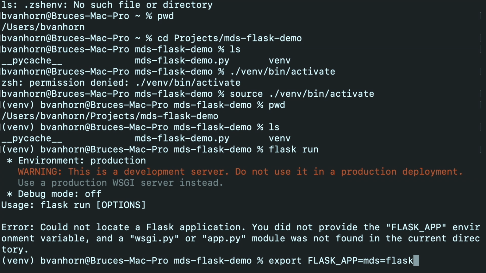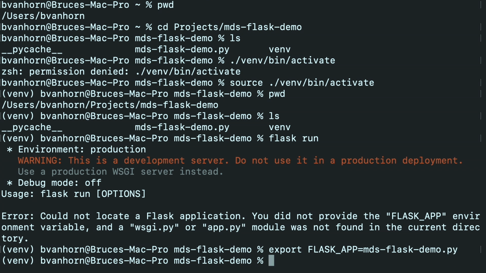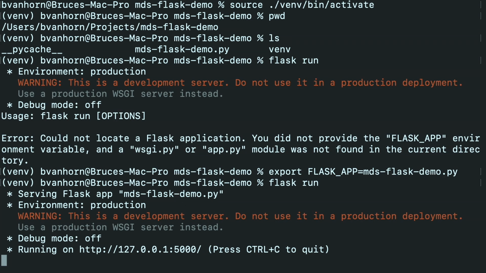mds-flask demo.py. Now when I run it, it works. Unfortunately, setting the environment variable this way is temporary. Once I kill the terminal window where I exported, it's gone.